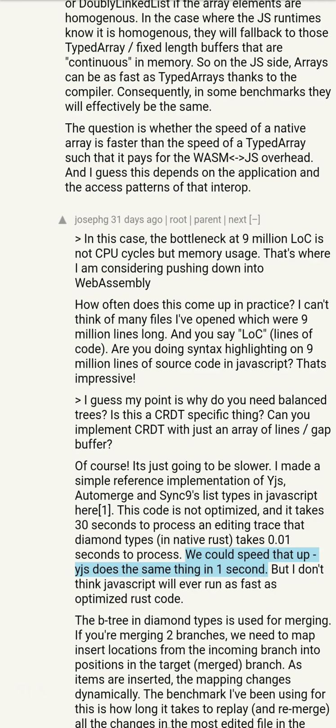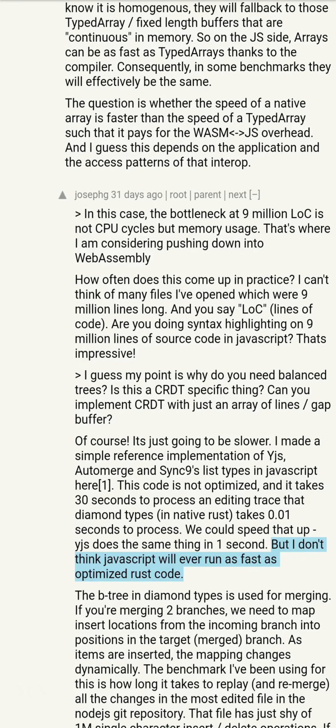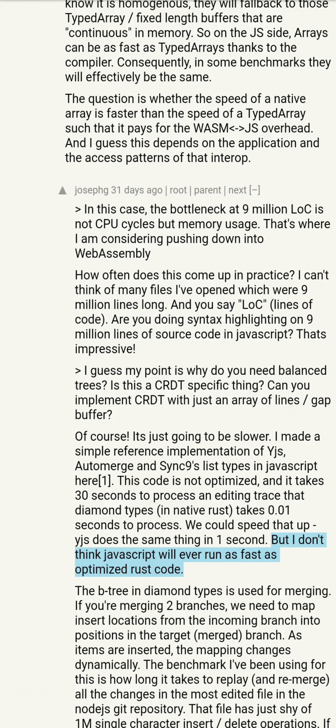We could speed that up. Yjs does the same thing in 1 second, but I don't think JavaScript will ever run as fast as optimized Rust code.